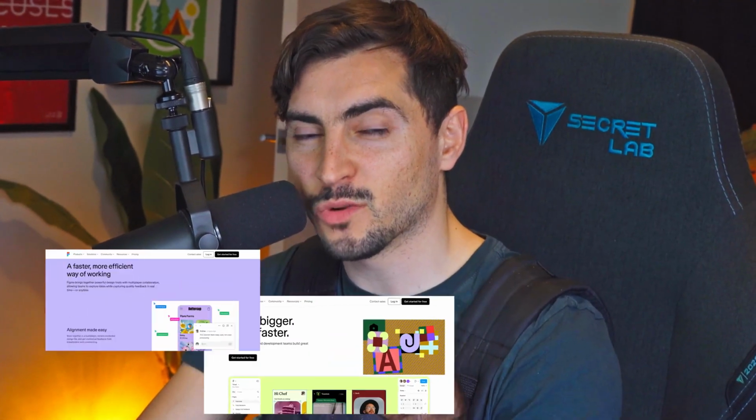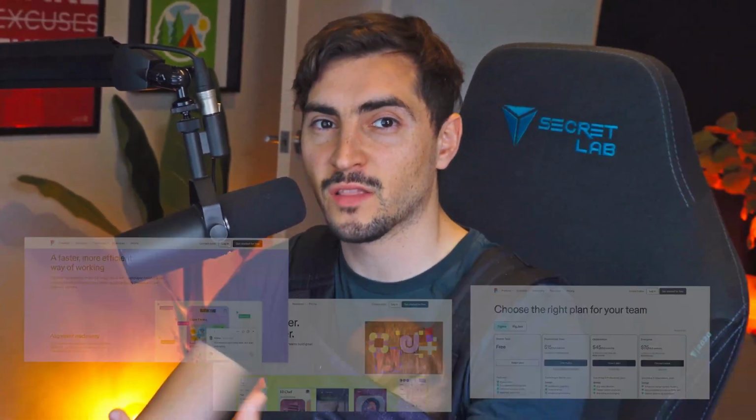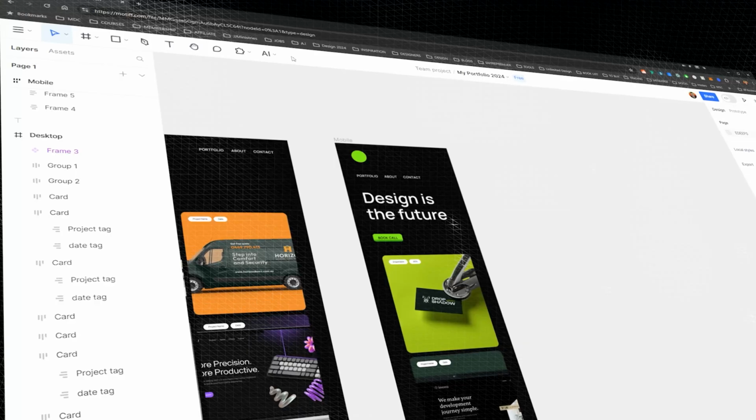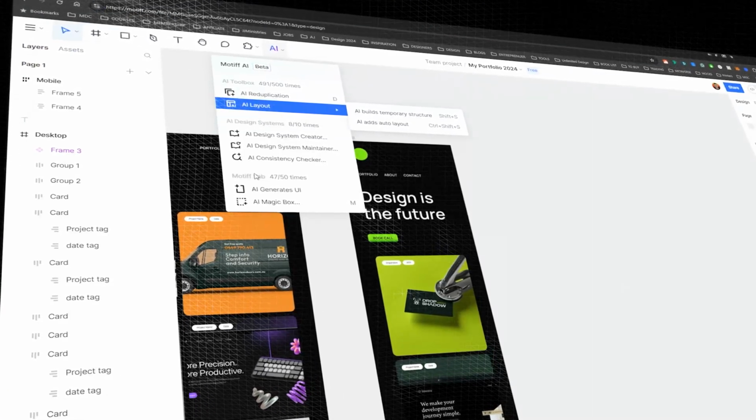If you're into designing websites and you want to find a cheaper option than using Figma, I found the best option. It's called Motif. It's a lot cheaper and does the same thing, but even better with its AI toolbox. I'll show you how to create this cool portfolio website in Motif.